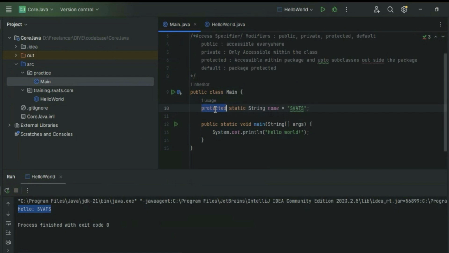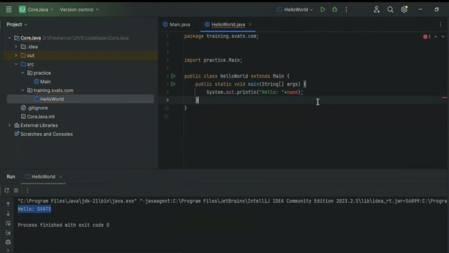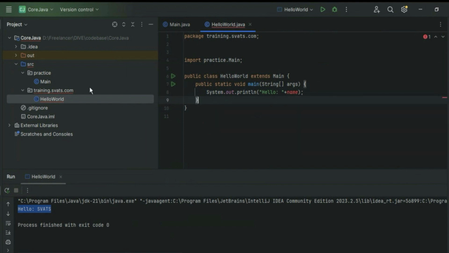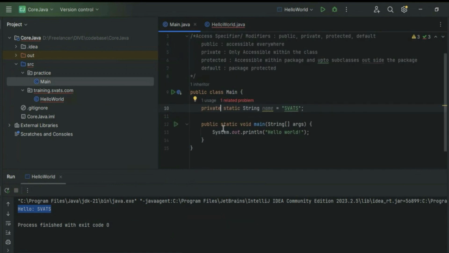So if I mention it as private, and if I go here, it must be showing an error, which says that name has private access in practice main. So we don't have access to get the name value outside this package and this class, because private access specifiers are limited to this specific class only. Hope it is clear for everyone about the private access specifier.